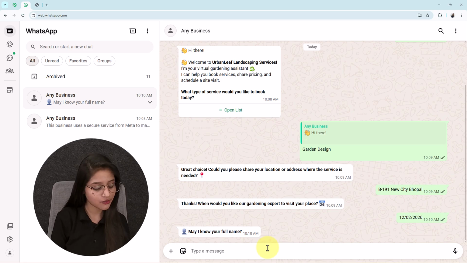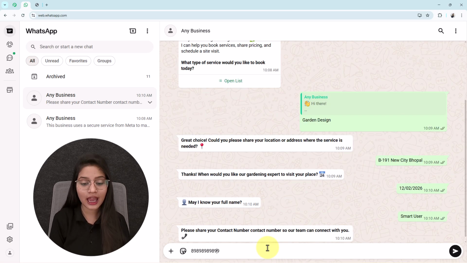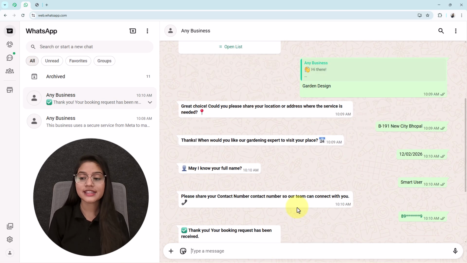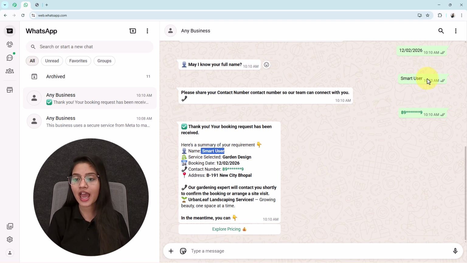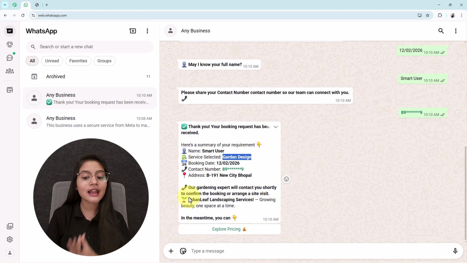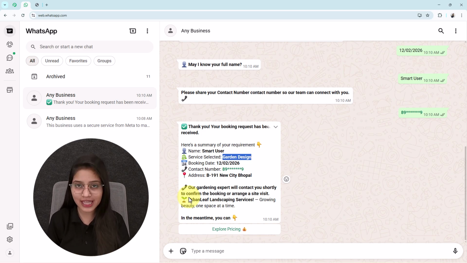Next, it will ask me for my full name, which I am going to share as a smart user, and the contact number. See, once I send all the details, I have received one customized message from my bot, which includes my name as a smart user that I shared while communicating with my bot, the service that I selected from the list as garden design, booking date, contact number, and my address, and one message that is, our gardening expert will contact you shortly to confirm the booking or arrange a site visit.